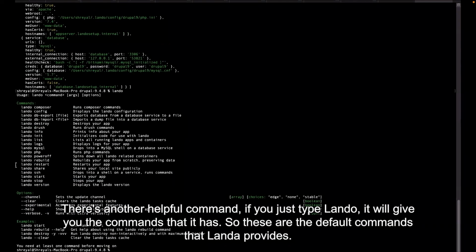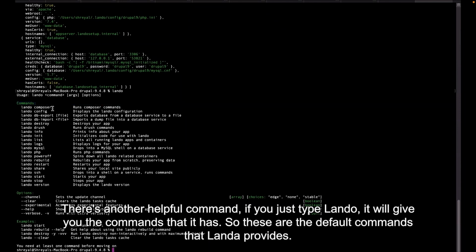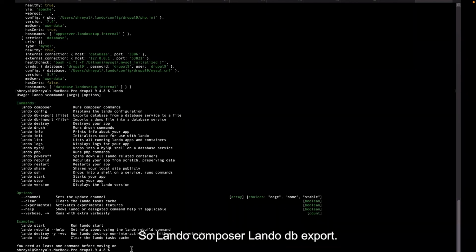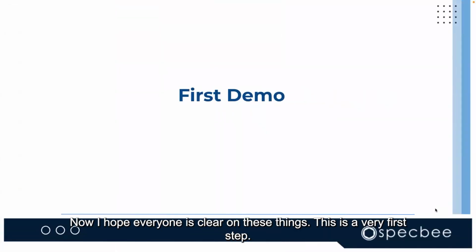There's another helpful command. If you just type lando, it will give you the commands that it has. So these are the default commands that Lando provides. Lando Composer, Lando DB import, DB export. These are provided by Lando by default for every Lando application. Okay. So let's move on. I hope everyone is clear on these things. This is the very first step.